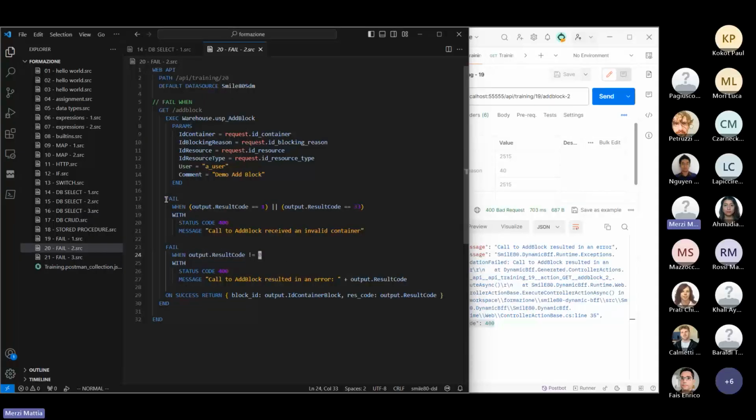It is important to remark that a fail abruptly interrupts the execution of the request. So if this raises a fail, this will never be executed, and this object will never be created.